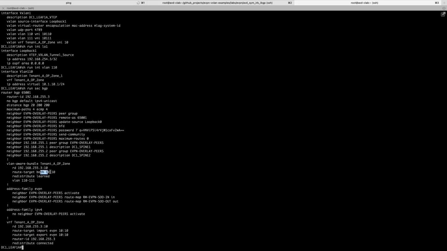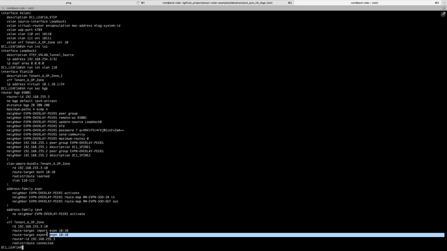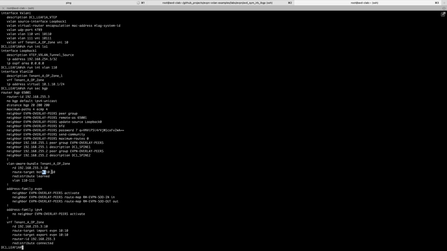Okay. We have used 10:10 in both cases here, but it can be different, and they are both different things. This need not be the same. Okay. Any question on this? Any question related to configuration?